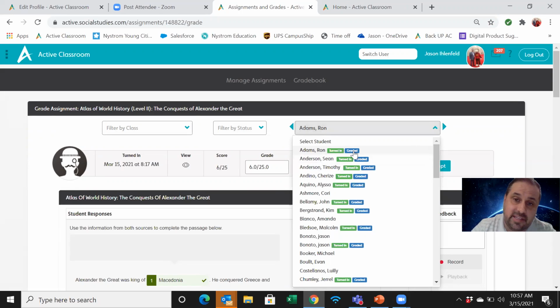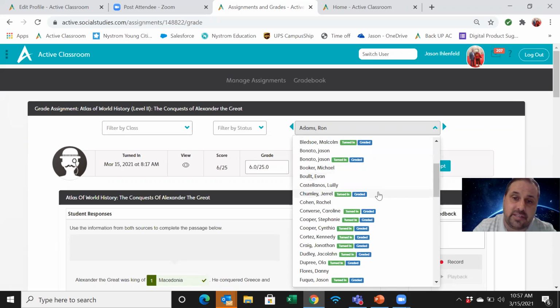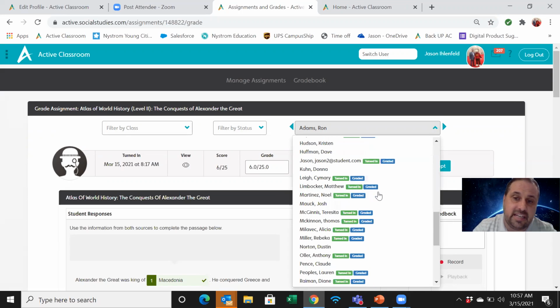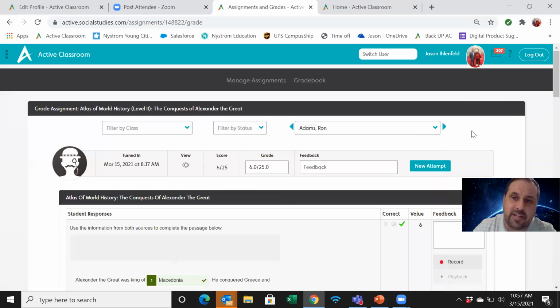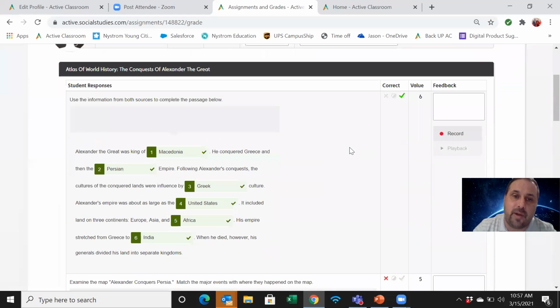There's a green one. I can see that Ron has turned it in and it's already been graded. I didn't grade it, so the computer graded it for him. Then it can see here that there were some people that didn't finish. I can see we got a few people that didn't get to this assignment. Maybe they skipped this one and went right to another one. Totally fine. But I can see here that it's already graded for me.